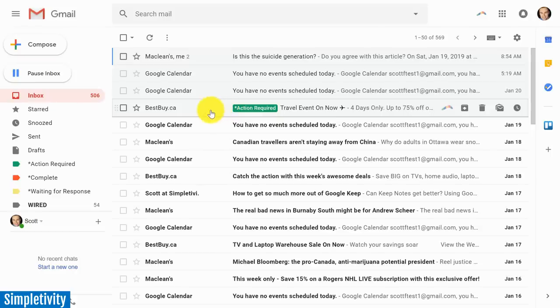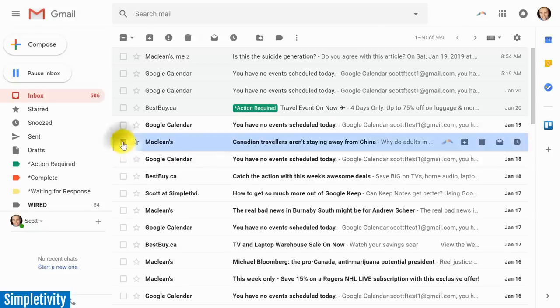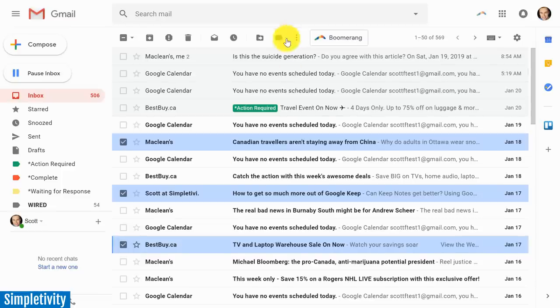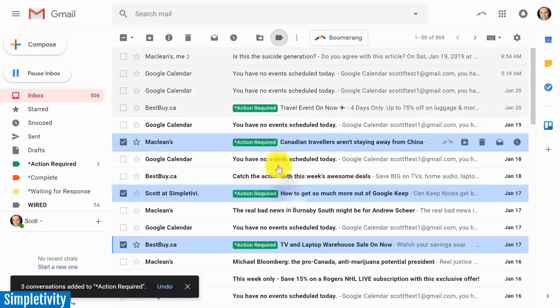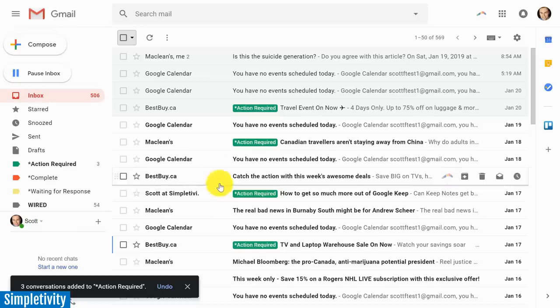Now, you don't have to go into every email to do this. Sometimes when you're scanning, you already know that, okay, maybe I need to do something with that, and I need to do something with that, and oh, I need to do something with this as well. Remember, you can always apply multiple labels at a time. So now I've got the same label applied to three additional emails.